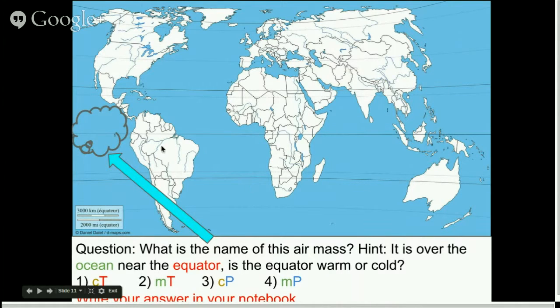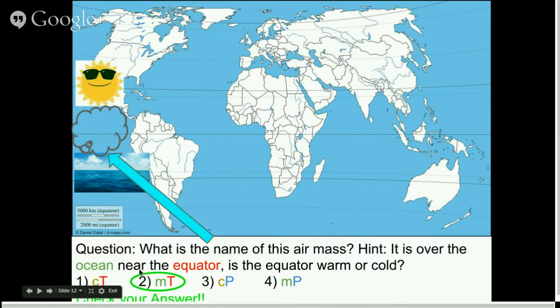What is the name of this air mass right here? Hint, it is over the ocean near the equator. Think about it. Is the equator warm or cold? Is it continental tropical, maritime tropical, continental polar, or maritime polar? Write your answer in your notebook. Go ahead and pause it. The correct answer is 2, maritime tropical. It's MT, little m, big T.